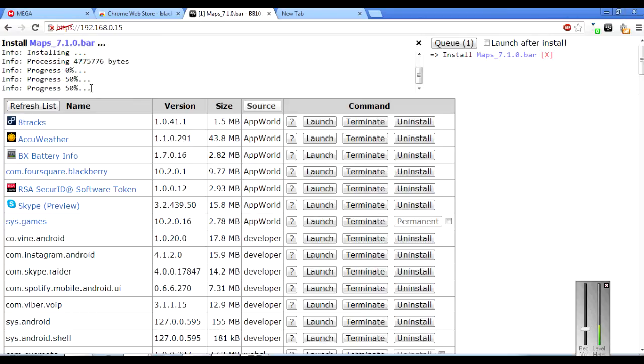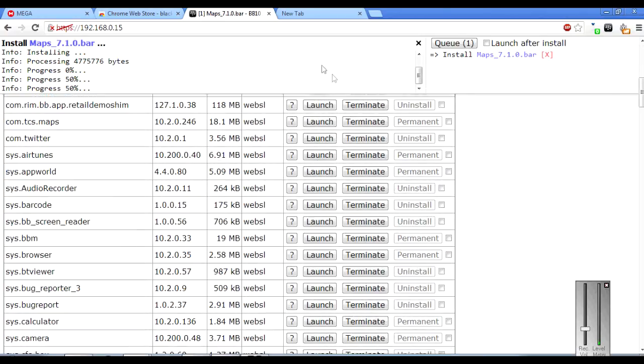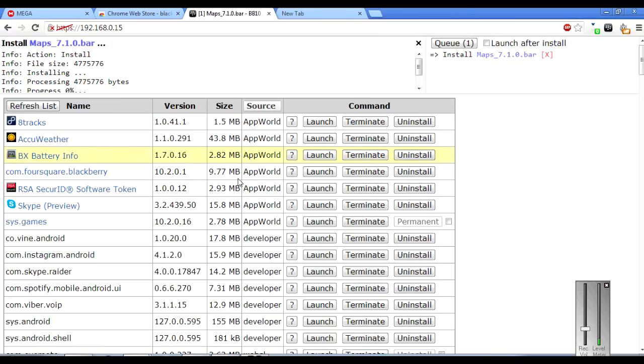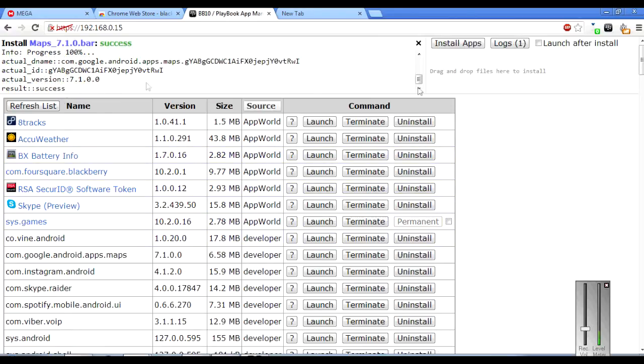You're going to see when it's completed right here, process 50. If you look on your device, you'll see the app pop up shortly. It just popped up on my phone, but I'm not going to open it. You see success and everything's done. Once you see the log is 1, you have successfully installed the app.